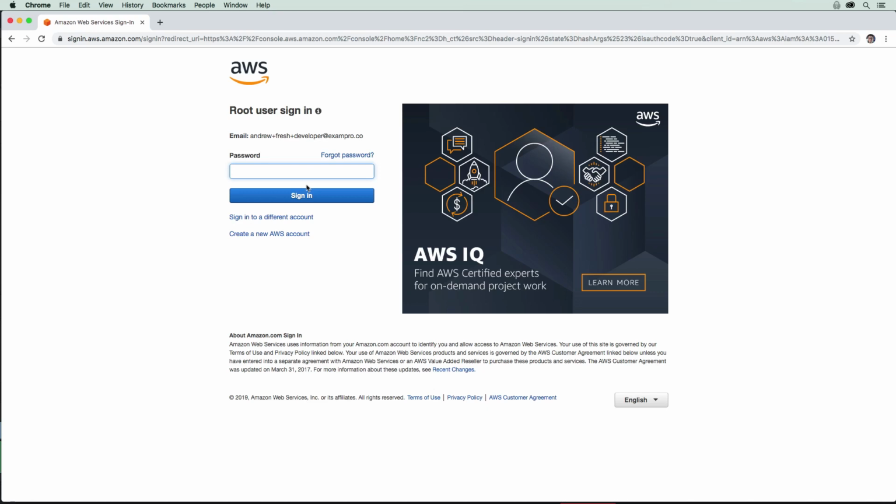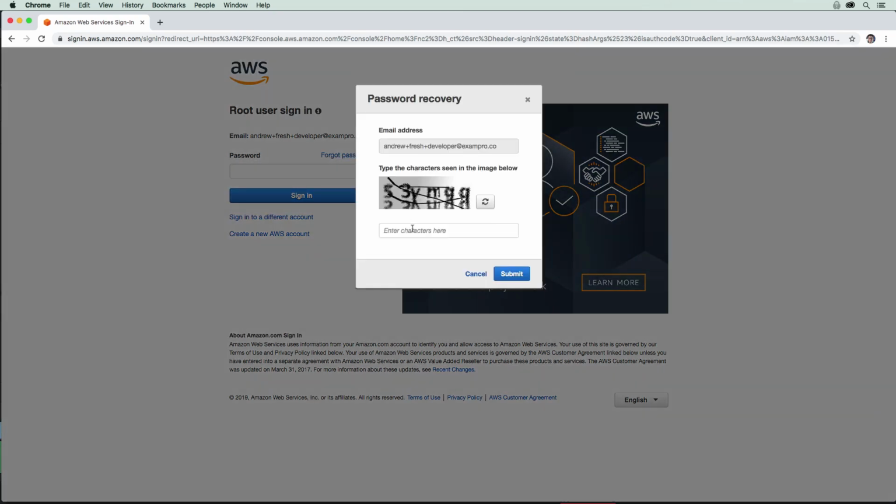Okay, and what we're going to do is we're actually going to hit forgot password because this is the only way to set up new accounts. You have to just reset the password. And so we have to enter in this code, 53YM.